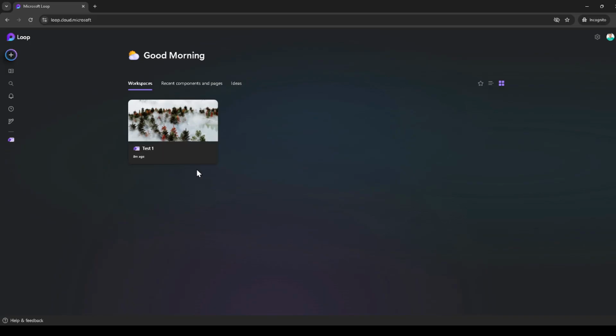And there you have it. You're all set to explore Microsoft Loop and its innovative features designed to enhance productivity and teamwork. Remember, Loop is about making collaborative work feel less like work and more like creating together. So dive in and see what amazing things you and your team can come up with.